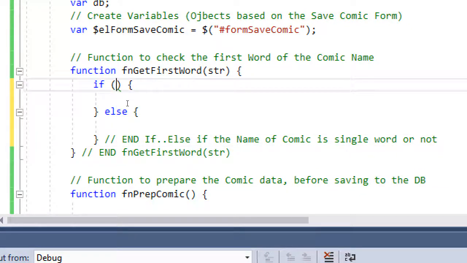So that's another thing. I might have the Amazing Spider-Man, number one. Okay, the Amazing Spider-Man, three words. There are comics that are just named one word, Superman. There's no first or second word, there's just one word. So right here we need to check, does the comic have more than one word?